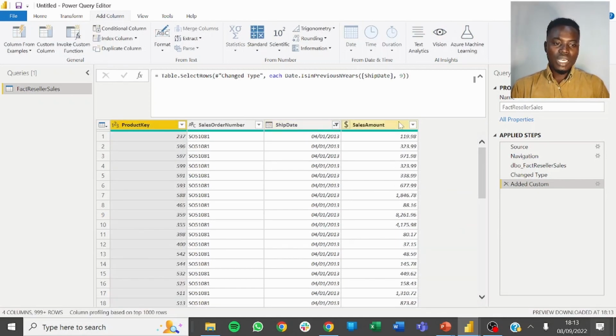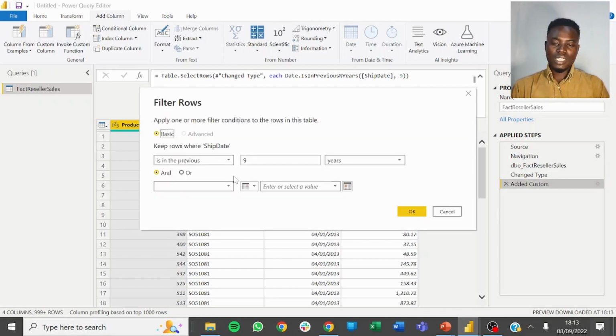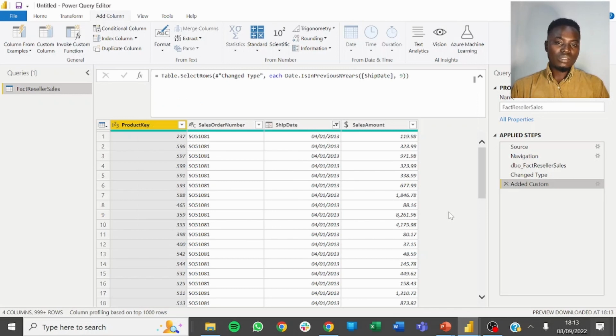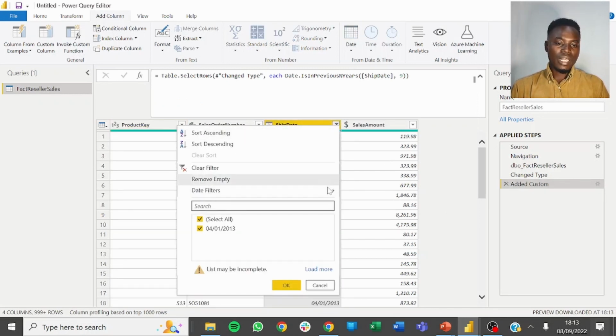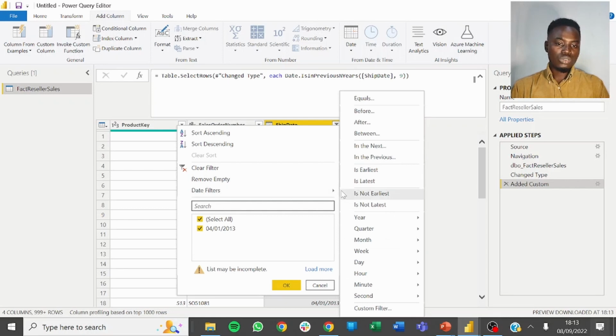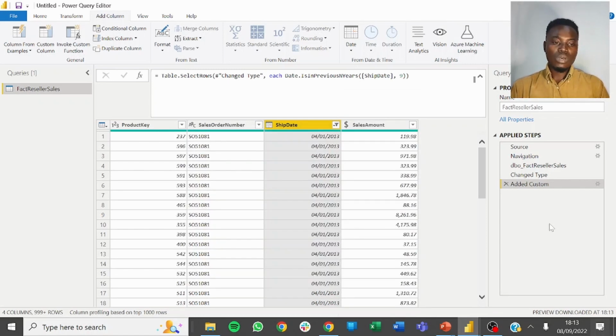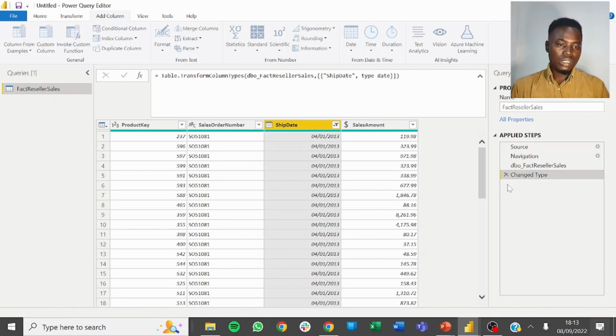You see that a filter has been applied here. You can also click on this place to see that the filter applied is in previous 9 years. This is one way to go about it. Another way is to apply the filter manually, which is what you saw just now, where you see it's in the previous 9 years. You can do this as well. Whichever one works for you. Let me do that so you can see it.